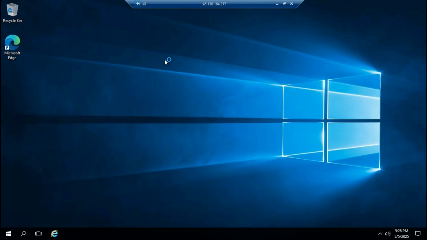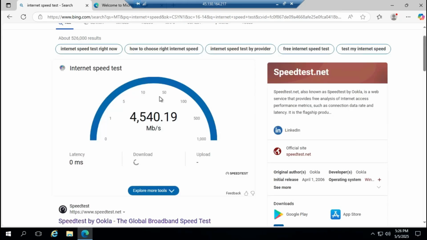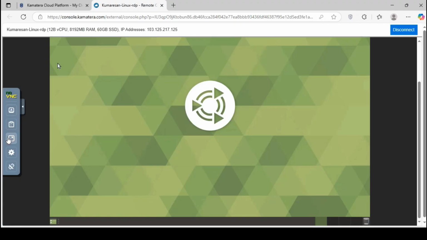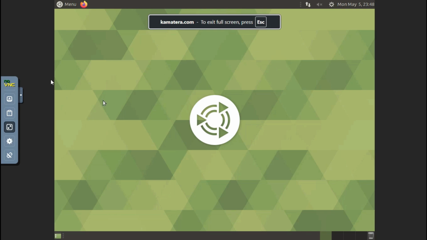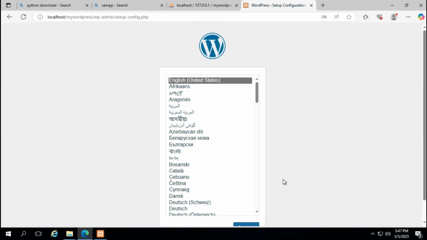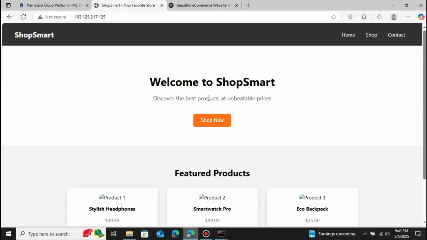Here, you can see that I have connected to the Windows RDP and the internet speed in this RDP goes up to 4.2 gigabytes, and you can also create a Linux RDP similar to how you can create a Windows RDP. You can also install WordPress here for free, and you can also deploy a website to Linux and access it from the outside world. So yeah, these are the services that you can access by using the Kamatera services.